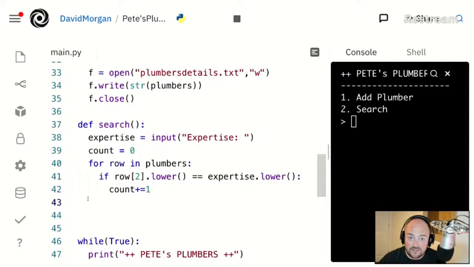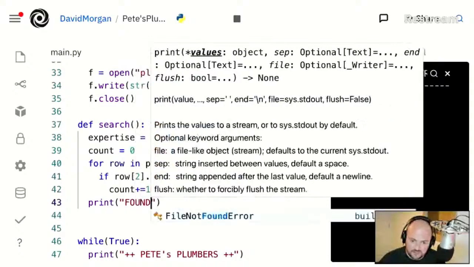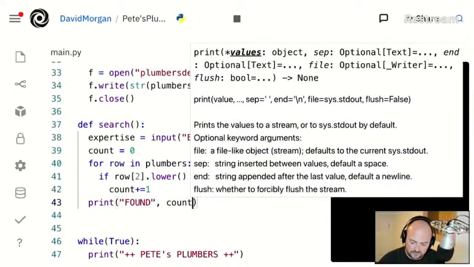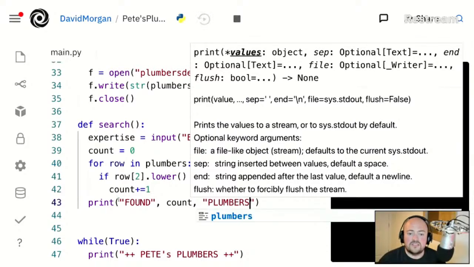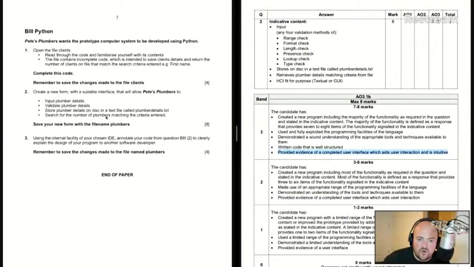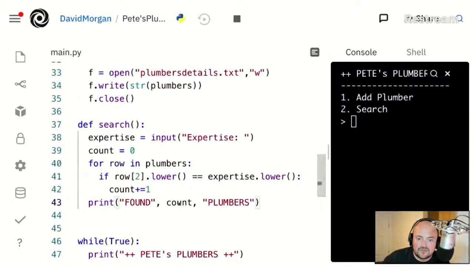So this is after the loop is finished now, and we're going to print out something like found and plumbers. Now, please note the question doesn't ask you to say who those plumbers are. It says search for the number of plumbers. So you don't need to go to the effort of like printing out the results. That has found the number of plumbers. Should we run it and see if it works?